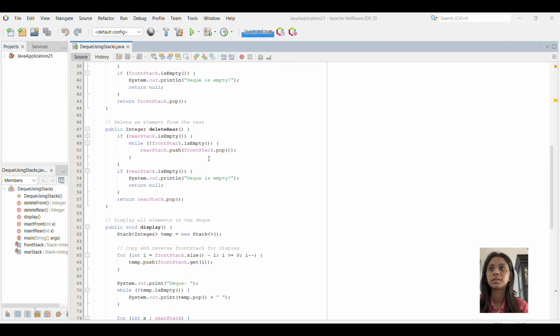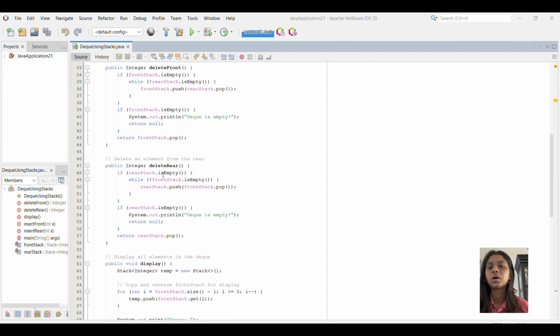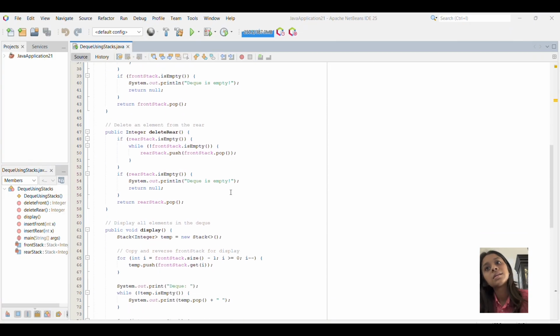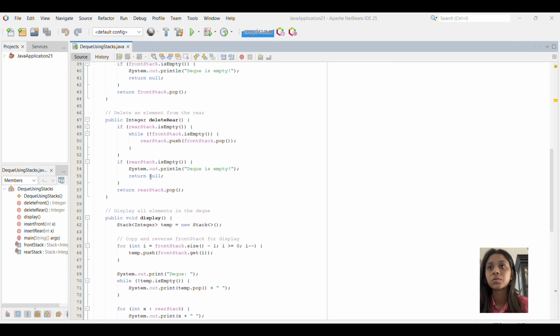Next, delete rear. So delete rear means removes the element from the rear of the deck. It works symmetrically to delete front. If rear stack is empty, move all elements from front stack to rear stack. If rear stack is still empty, that means the deck is empty. Otherwise, rear stack.pop, which is here, removes and returns the rear element.